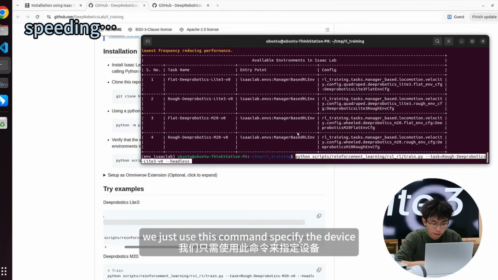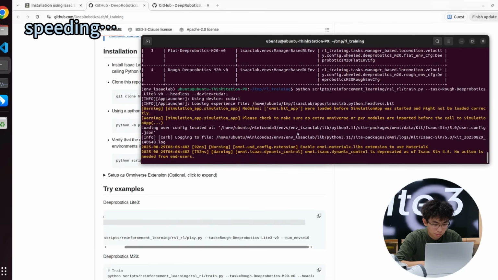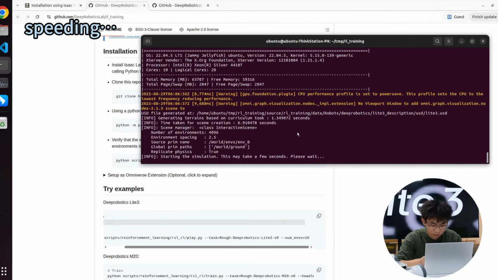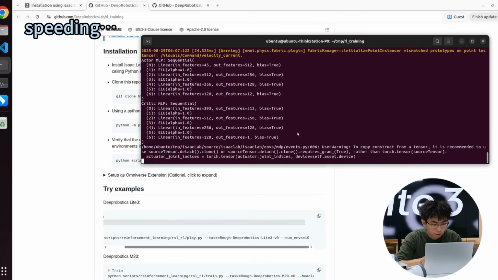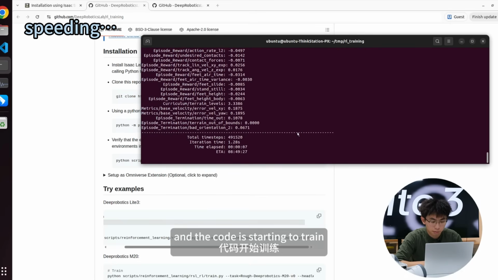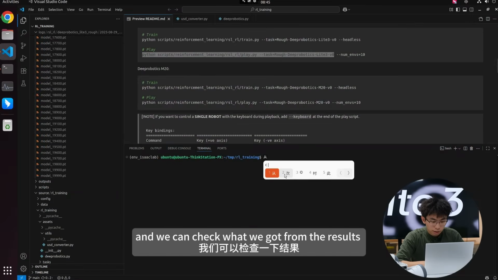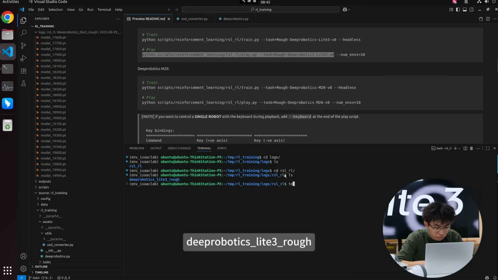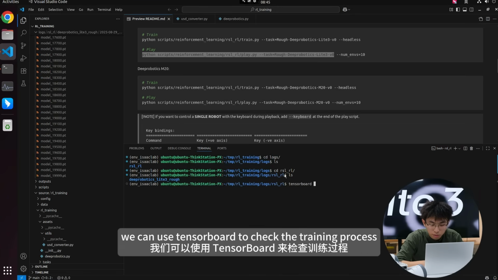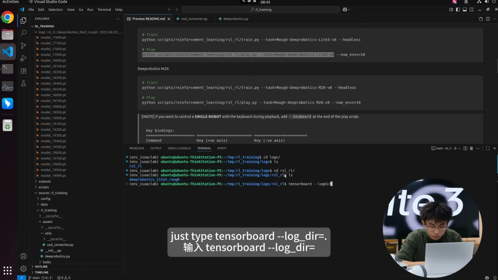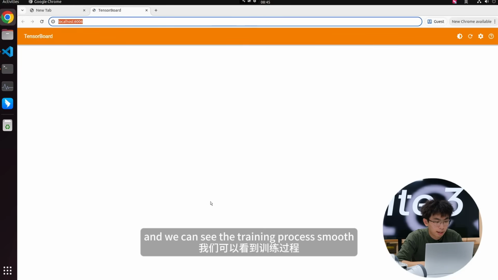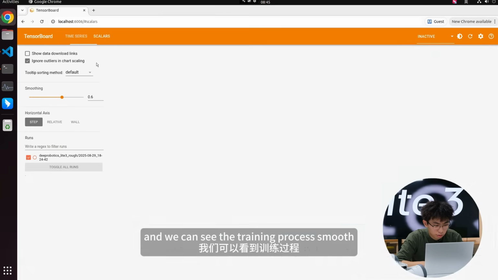We just use this command, specify the device, and the code starts to train. Now the training has finished and we can check what we got from the results. Let's go to the logs folder and go to this rsl_rl, Deep Robotics Lite 3 rough. We can use TensorBoard to check the training process. Just type tensorboard --logdir, click this link, and we can see the training process.